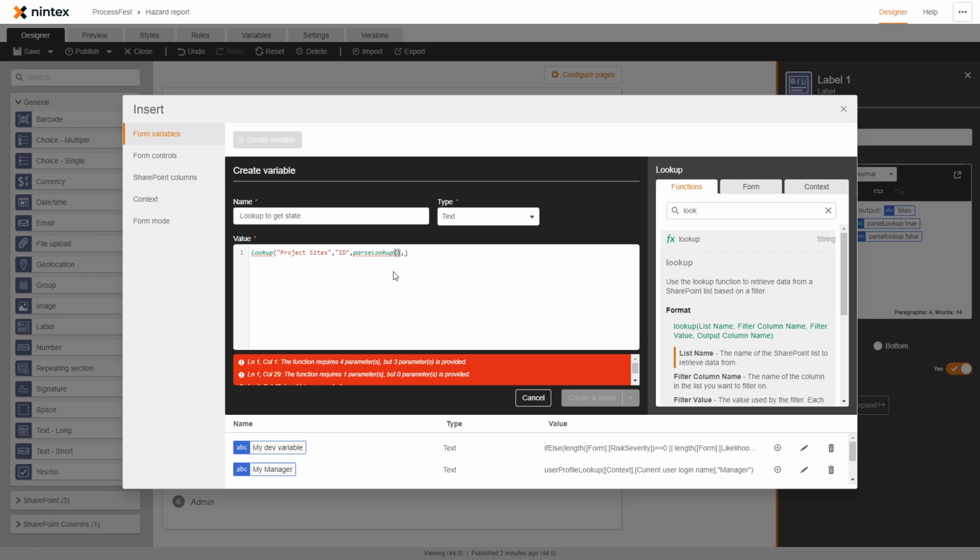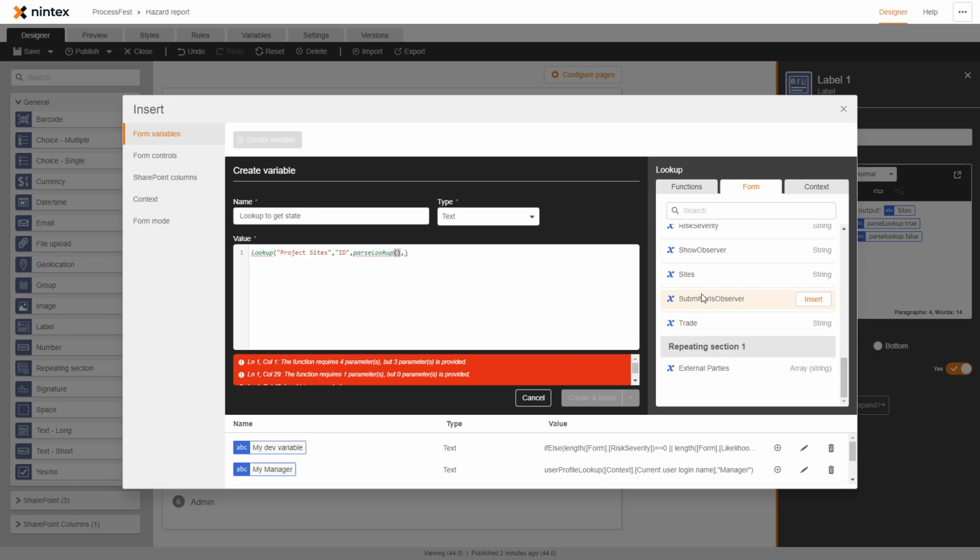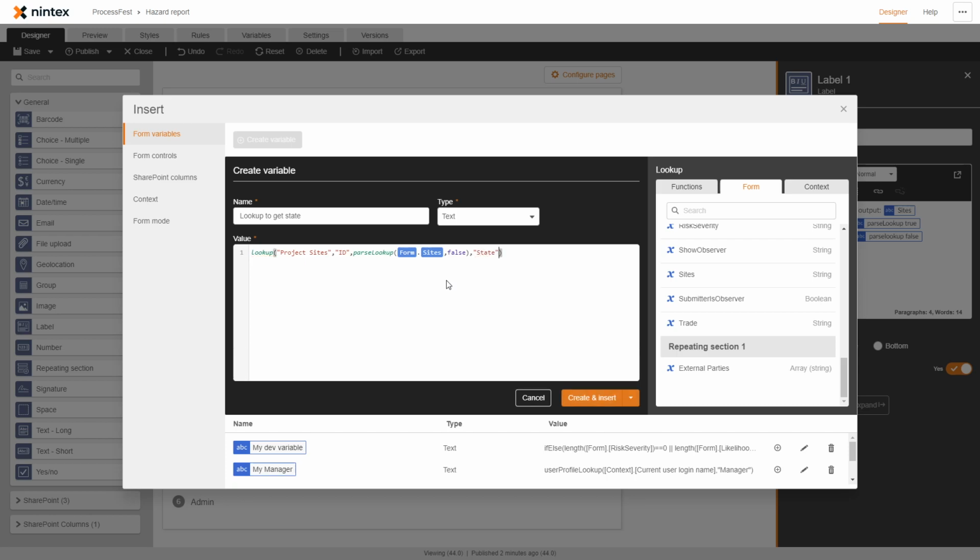So we need to say the controls. We need to say sites. It's false. Then we can say that's done, and what column do we want out of this? So this is quite a complex function, as you can see. So just to break that down, the lookup, we're looking up to the project sites. We're going to filter on the ID column, and the specific item we're looking for is the one with the ID of this, the return function we had before, and then what other piece of data do we want, which is state.